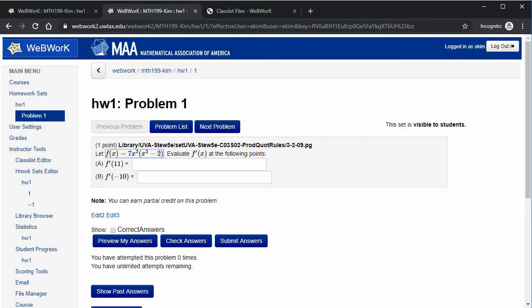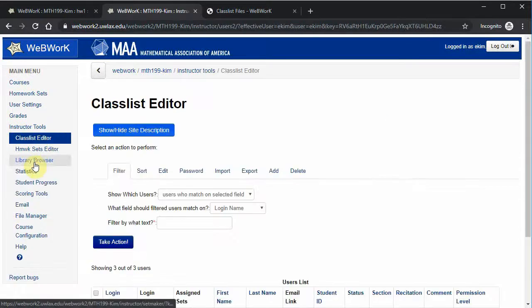So this might be a good time to go to the class list editor, add a new student, assign them some homework sets, and try logging out as the instructor, logging in as a student, and attempting some of the problems.